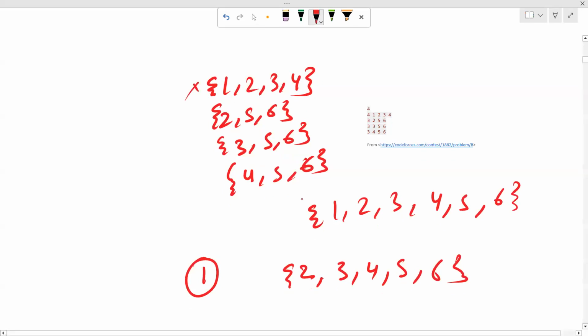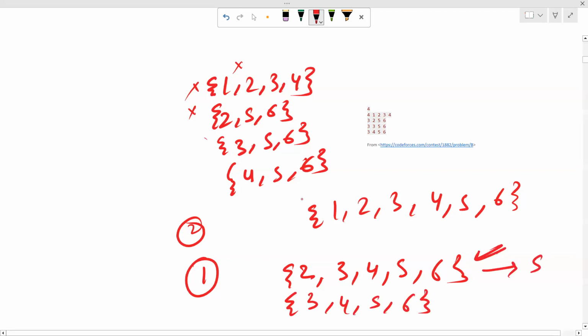But if you don't want 2 also, then you won't take this, and you'll take these 2. So in that case, you'll get your set as 3, 4, 5, and 6. So the size of this is just 4. The size of this is more. So basically, your answer is 5 here itself. Is it clear? Yes, no?